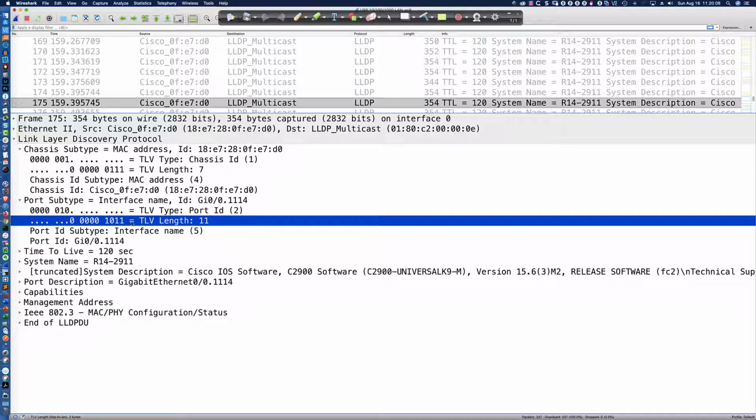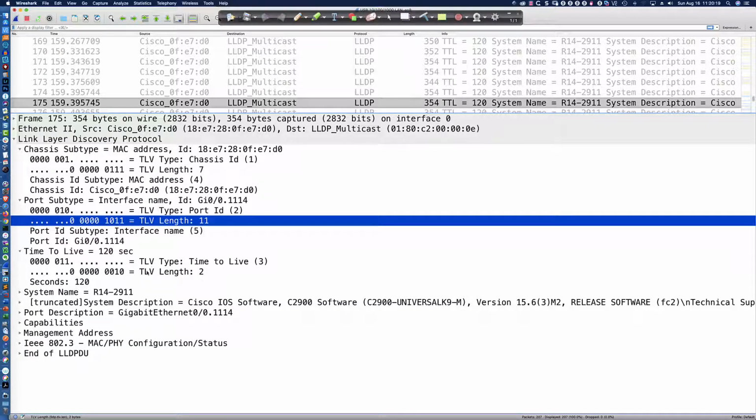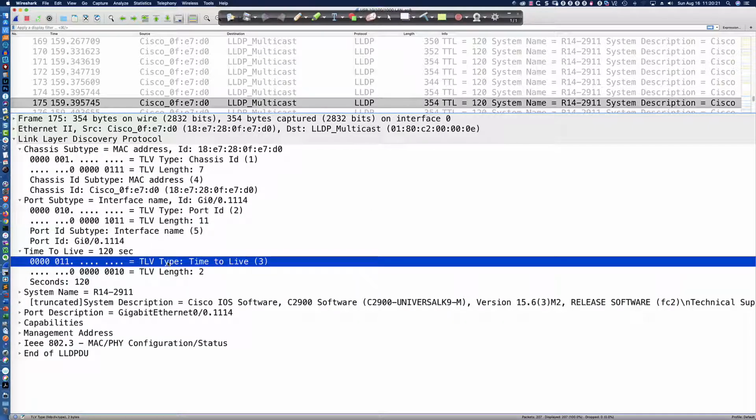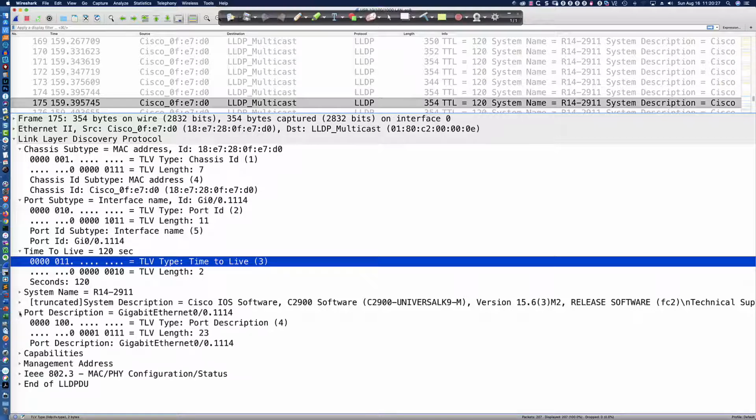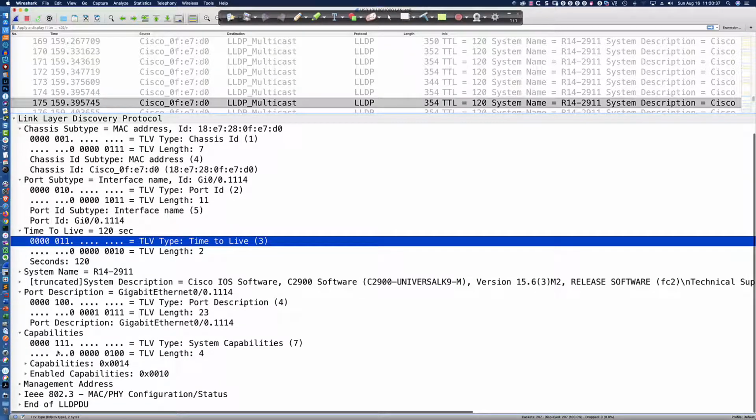So TLVs are just, think of them as little packets of information with bits that are set in order to communicate specific pieces of information that are of value, right? And you can see here the TLV length is 2, and there's the time to live indicator. So we've got our system name, port description. So we've got information about the port description. And again, this is router 14. This is the transmission of that. Now, capabilities. And we're going to stop here for a second on capabilities, because there's a difference between enabled capabilities and capabilities in general.